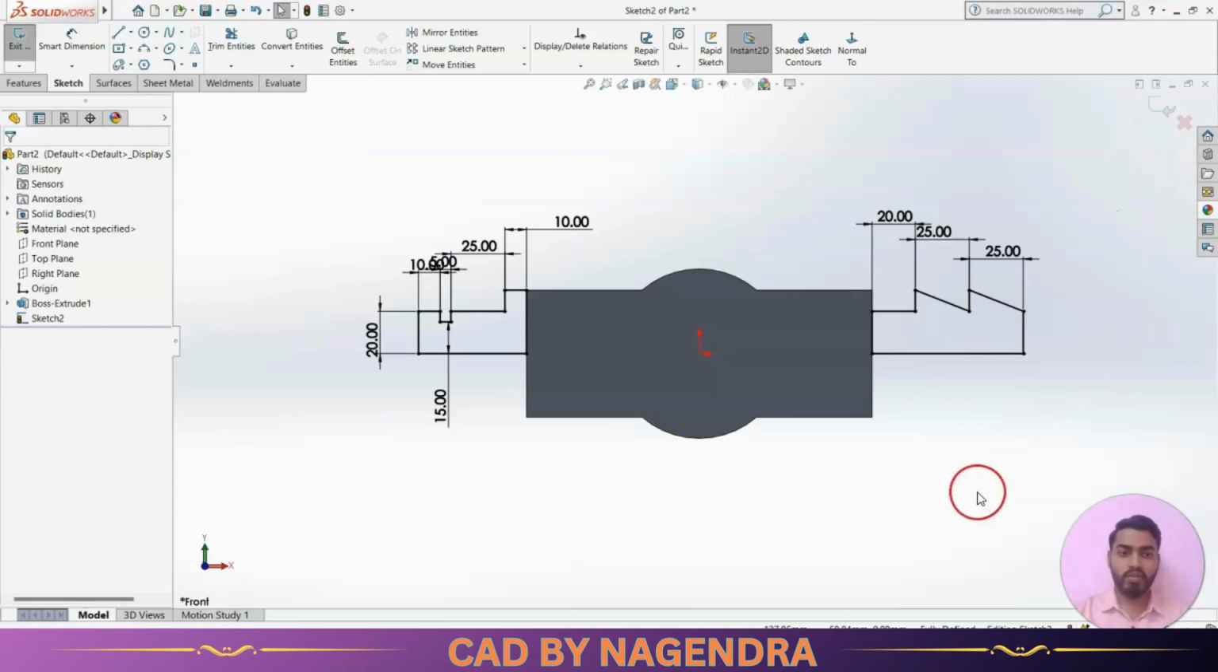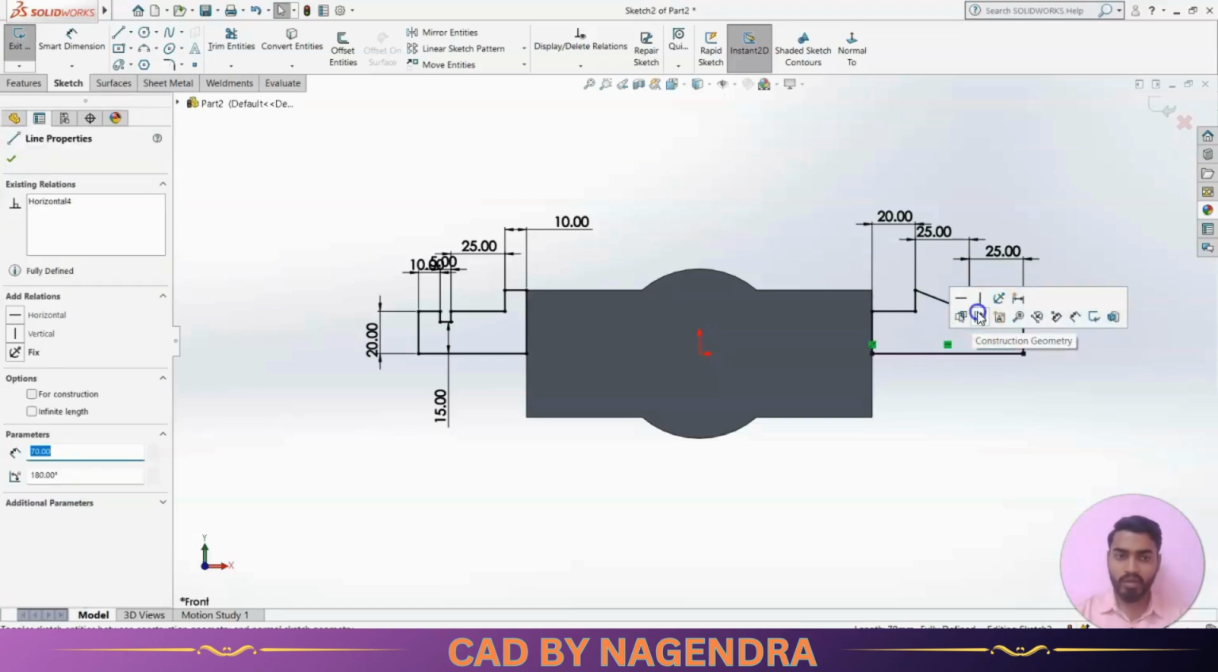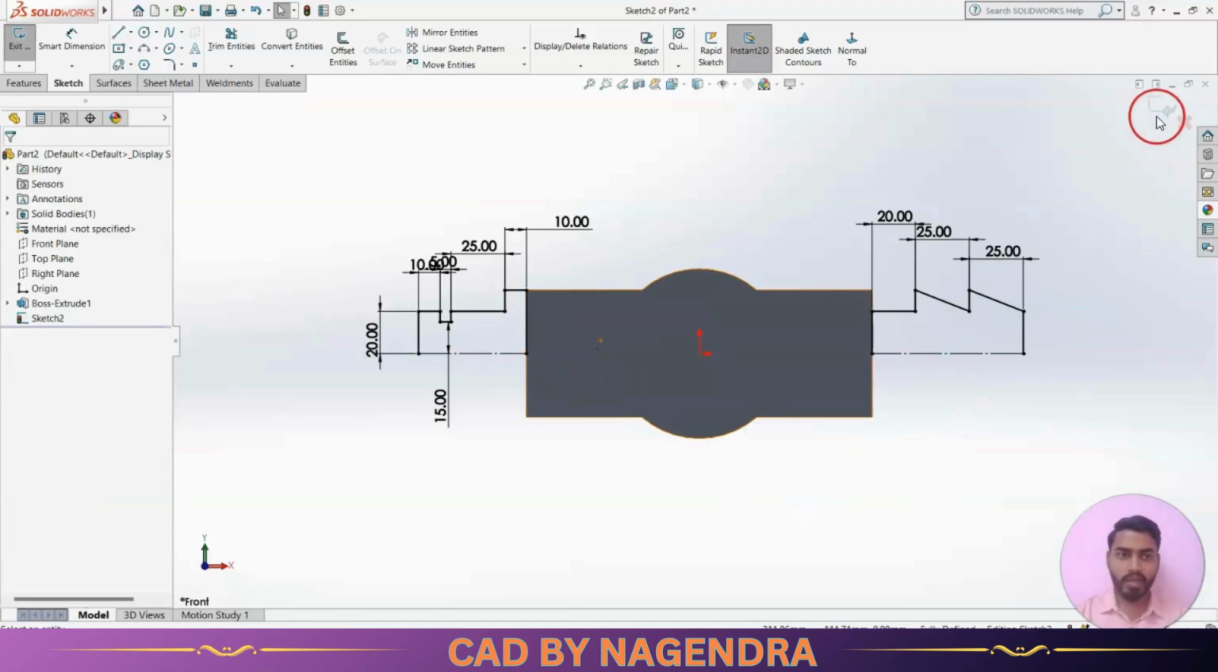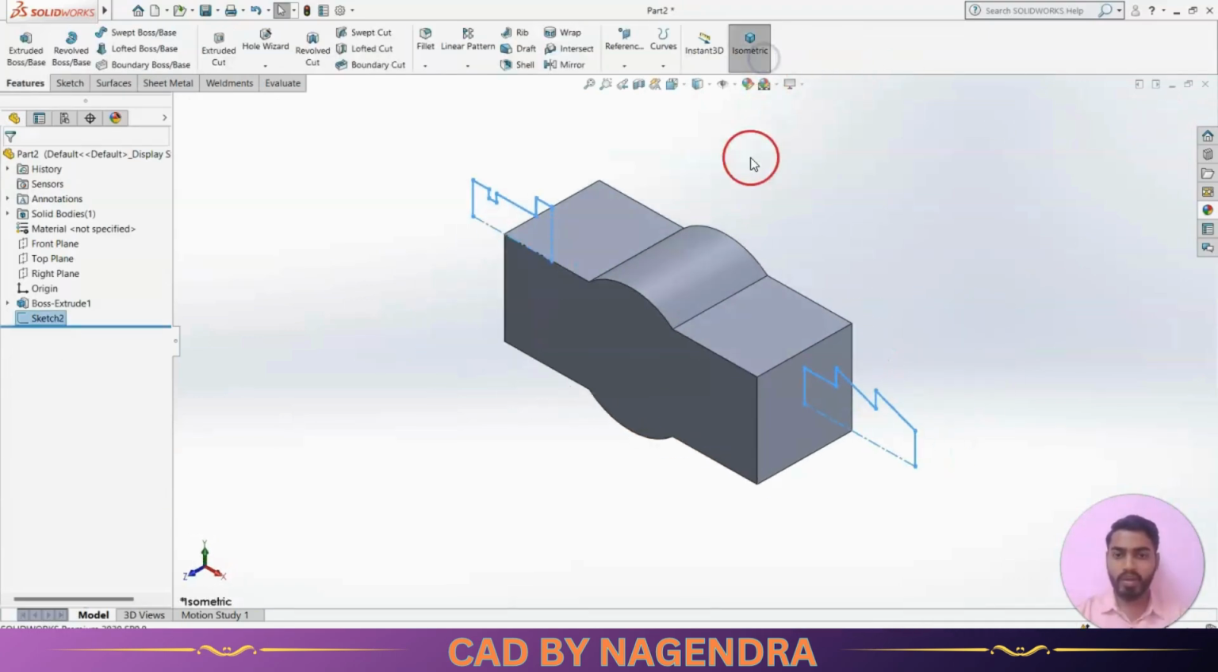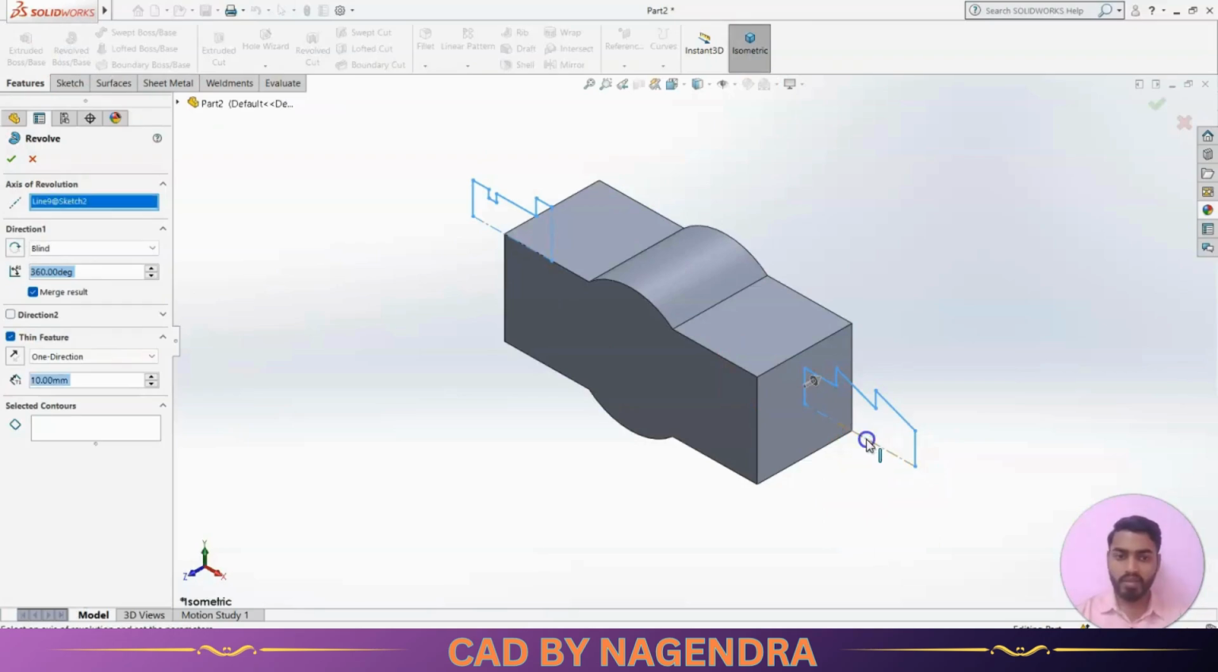Then we'll go with exit sketch and we'll make a revolve boss. To make the revolve boss, this line should be a construction line. Let me convert it into construction geometry. This one also construction geometry. Exit sketch, isometric. We will make the revolve boss with reference to this central axis.